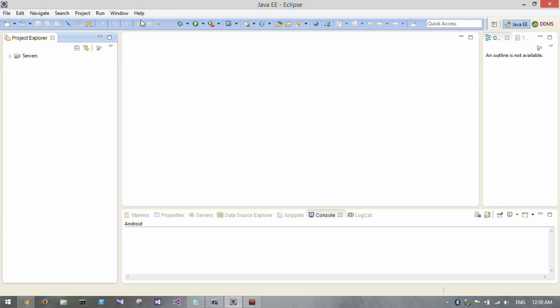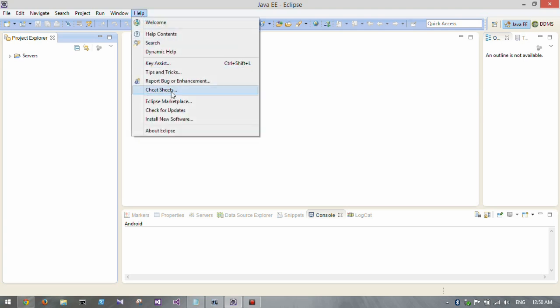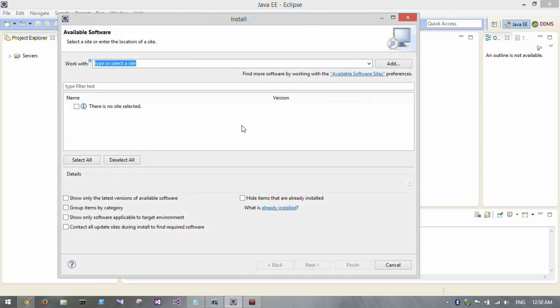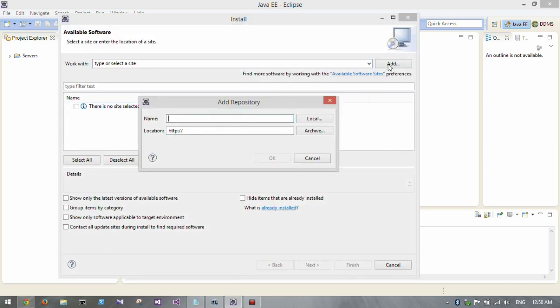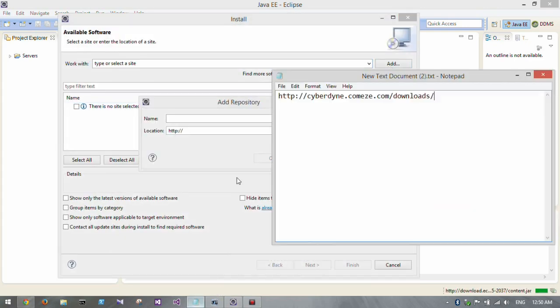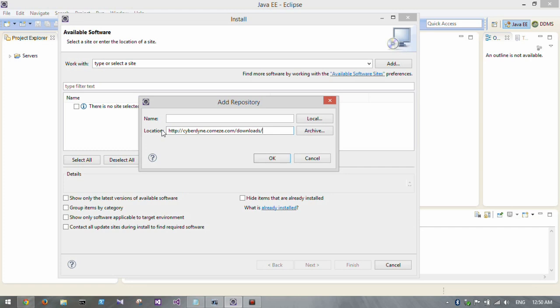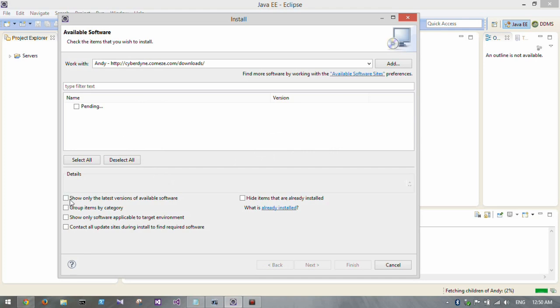So to install the ND plugin online, you have to go to Help, Install New Software, and then click the Add button. You have to copy the URL for ND. I copy that URL into the location and name my repository as ND. Then I click the OK button and wait for the results.